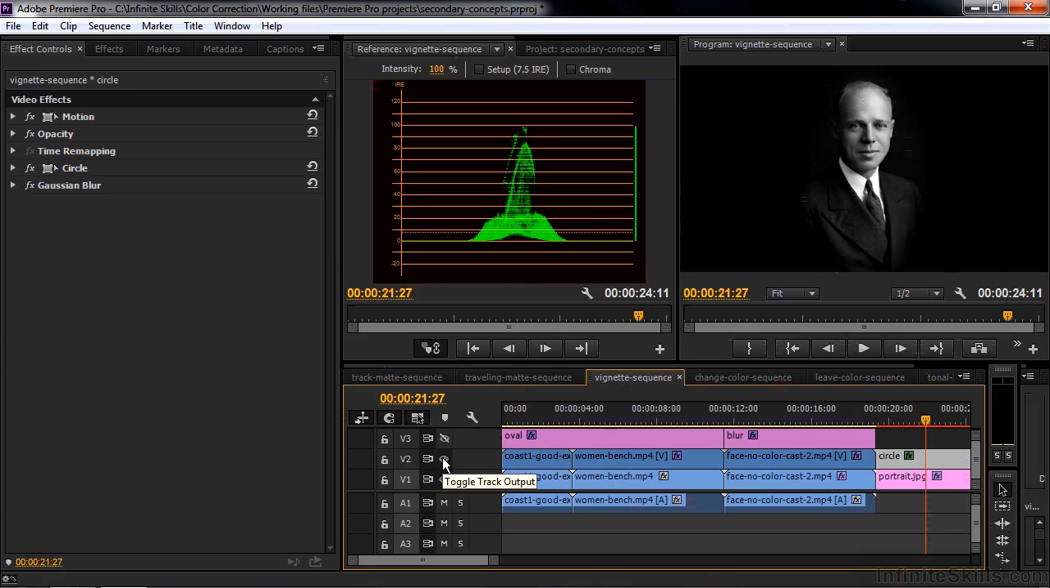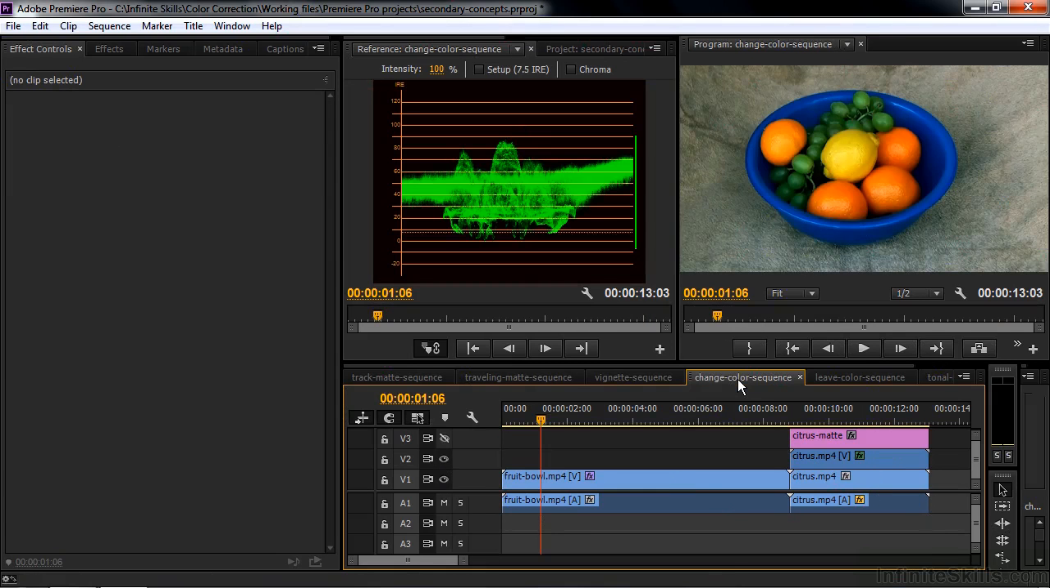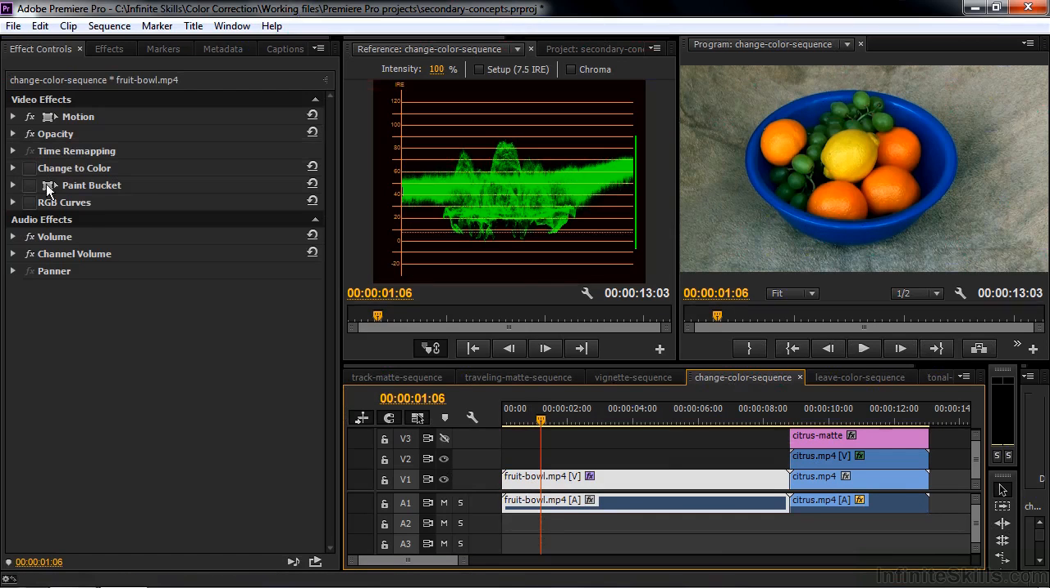But there's the circle effect applied there. Another way to make a vignette. Sometimes you want to change the color of an object in the scene. There are several ways to do that. Let's look at this. There are three ways that I'm going to discuss: change the color, paint bucket, and RGB curves.